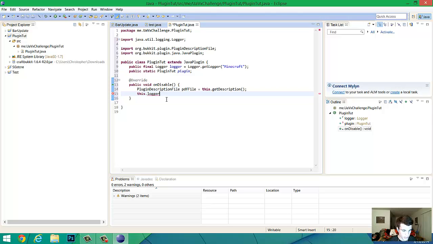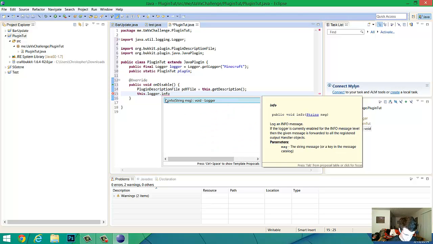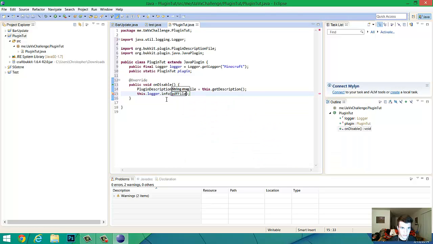So you can go ahead and place that dot info PDF file, and then get new file dot get name plus version. And I like to put spaces in between here, or else it's all going to be one line and really close. So this makes it a little bit cleaner, I guess.